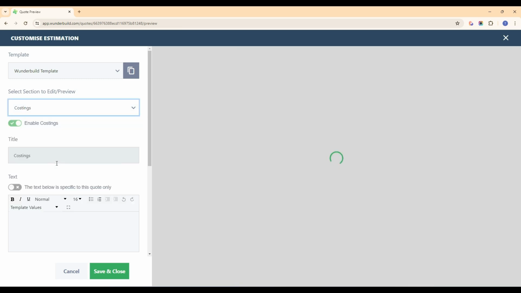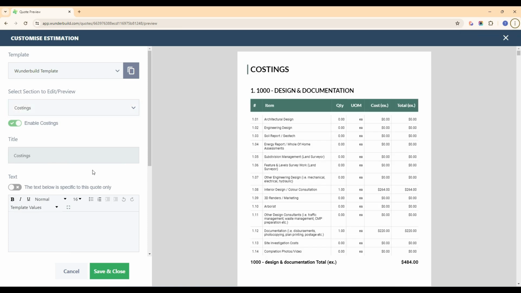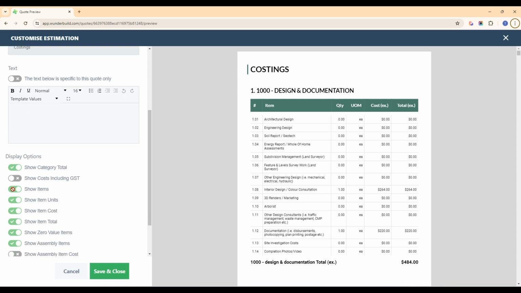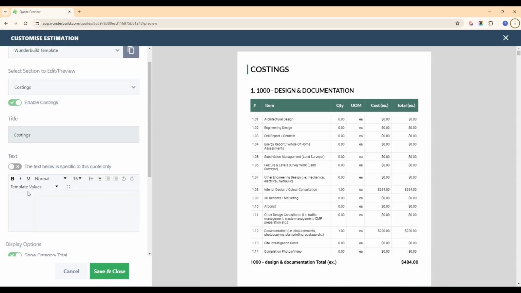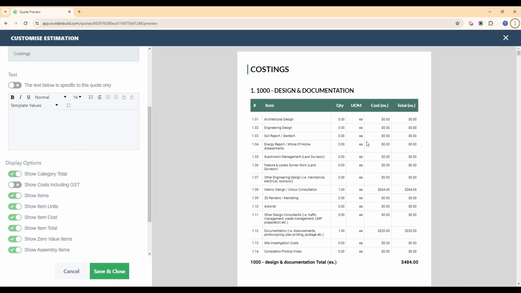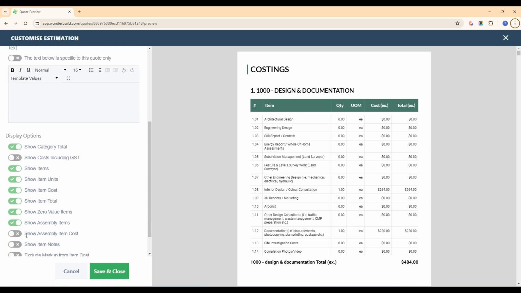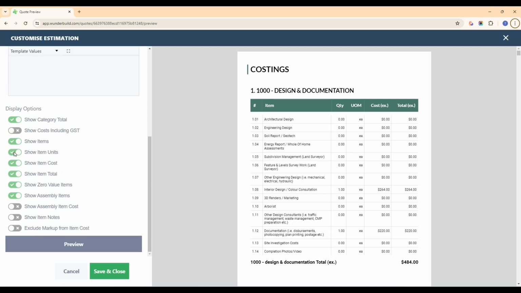And then when we go to the costings, if I scroll down to the bottom here, you can see we've got all these display options that you can toggle on or off. So you might decide that you don't want to show any of this costing information in your quote proposal, so you just toggle this off here. Otherwise, if you did want to show the costing information, you do have the option to toggle some of these display options on and off, and you can customize that to show as much or as little of the costing information that you want to display to the client.